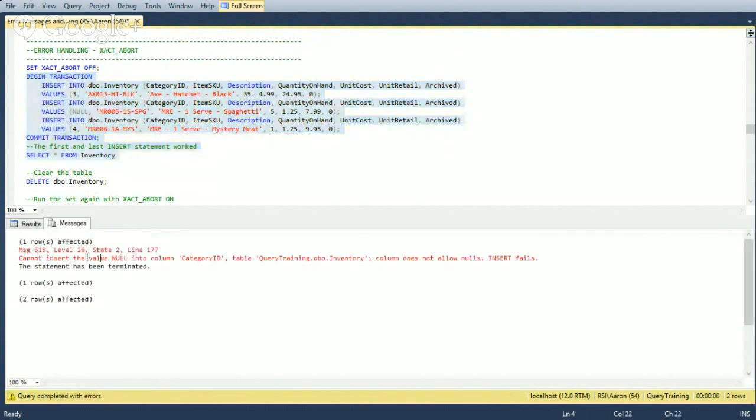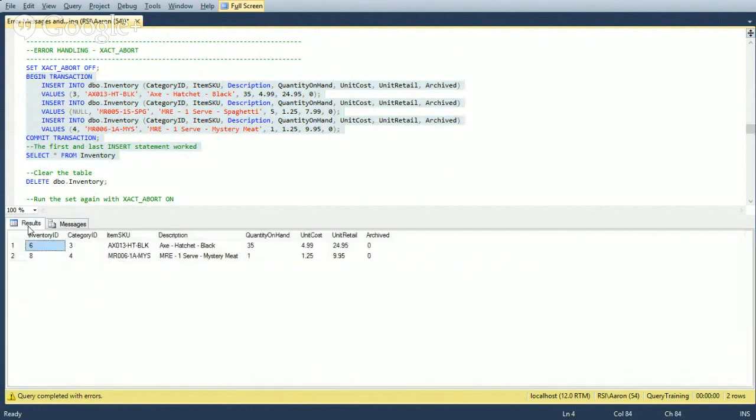So you see we get an error message back in the message window, and the results are from this last insert. It actually inserted the first one and the last one. That's default behavior on the SQL server.